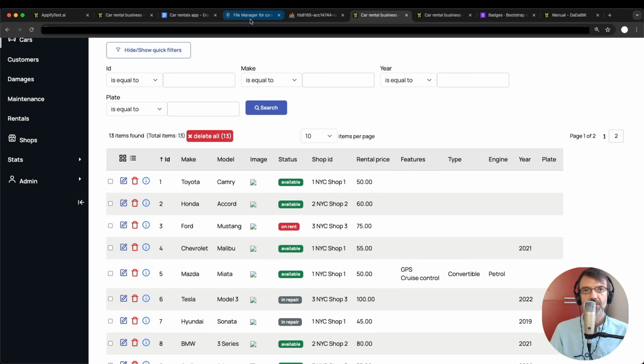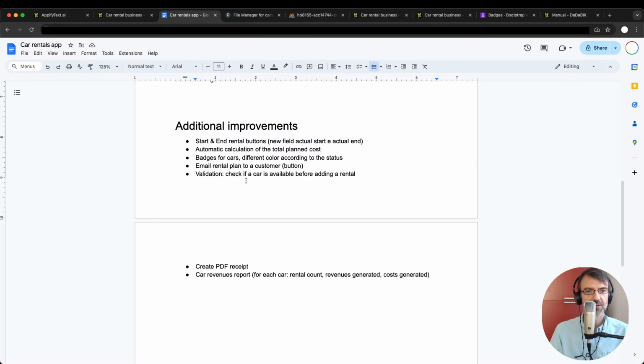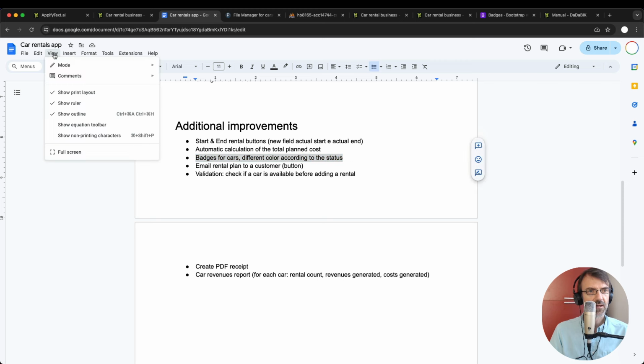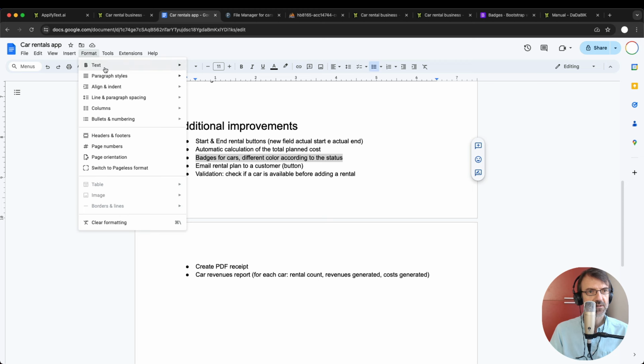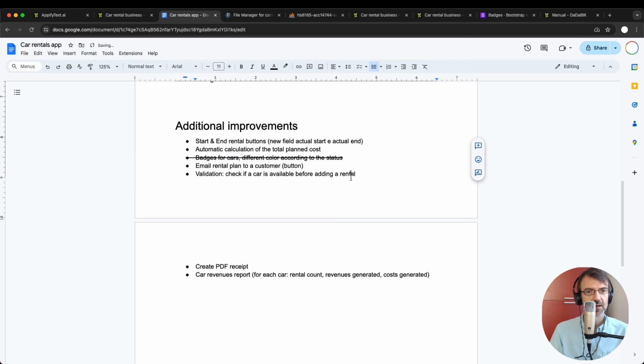Okay, so this is done, so we have badges for cars, we can delete this format text. Okay, this is done.